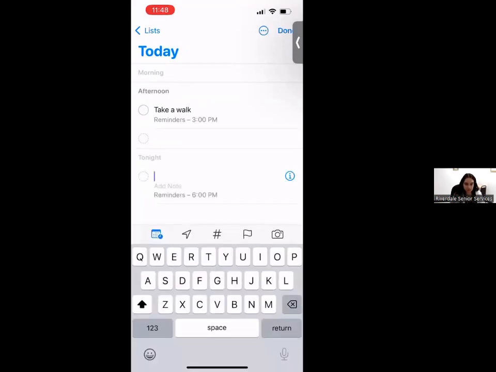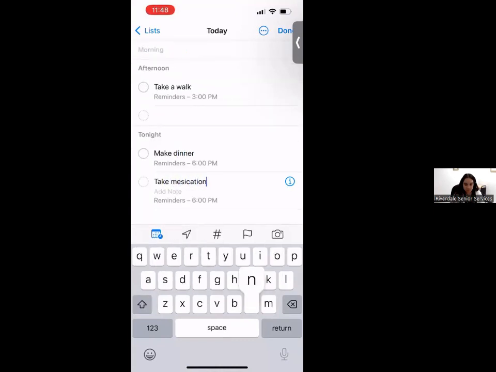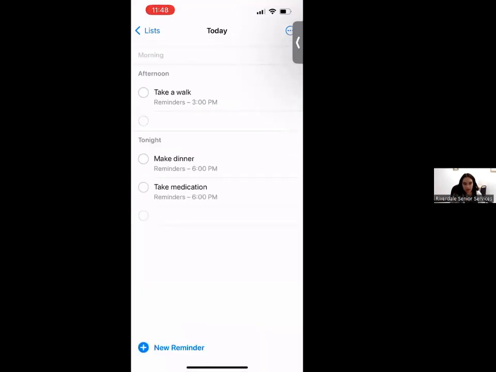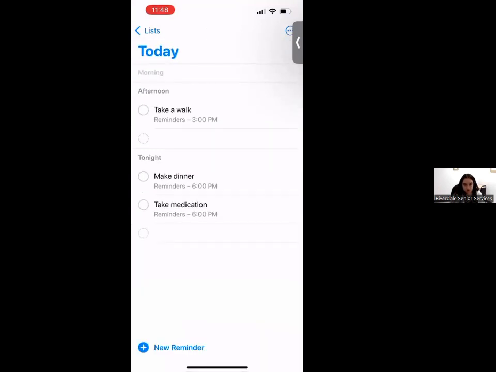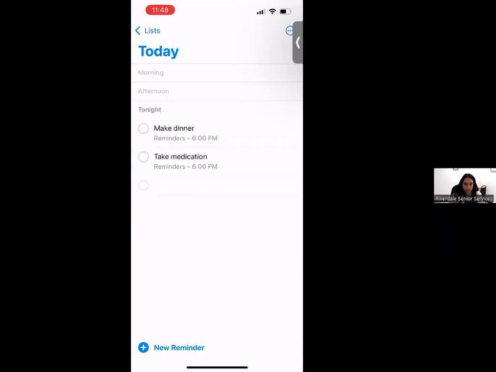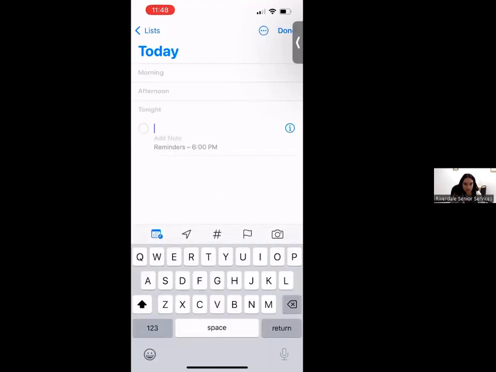If tonight you want to make dinner and then take medication, that's kind of how it is. Once you do those things, you can tick them off by just clicking on that circle. So if you took your walk, you click the circle and it goes away. If you made dinner, click the circle, goes away. Take medication, it goes away. And you see with those times that say reminder 6 o'clock, it's going to remind you to take your medication or to start cooking exactly at 6 o'clock.